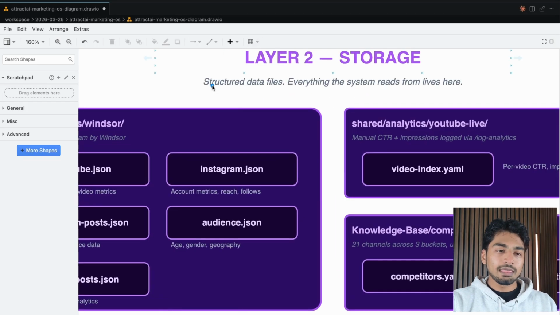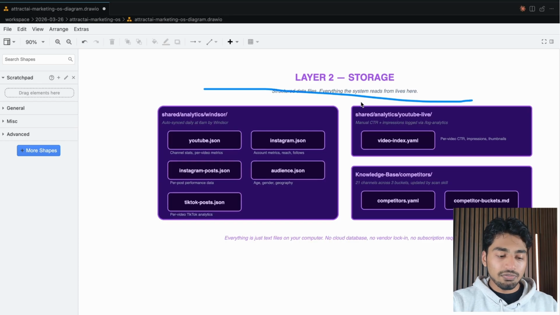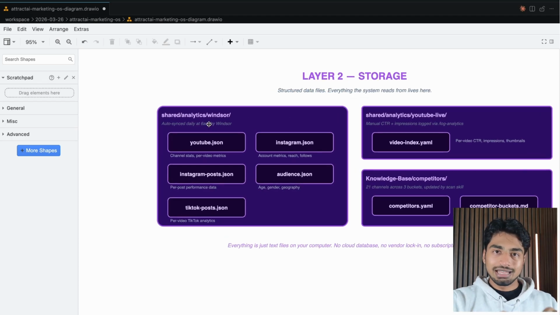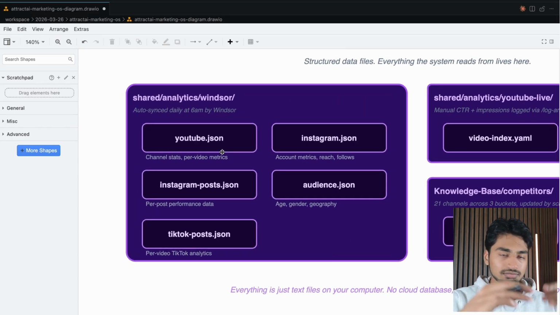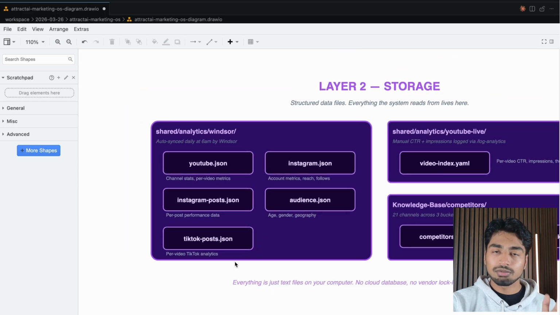You need to make sure that when you have all this data, you're structuring everything correctly. Everything reads from these analytics in these files. All JSON is, it's just a file, right? So I have my YouTube, Instagram audience, Instagram posts, TikTok posts, JSON. They're just files that get added on to every single time. So it's not pulling from YouTube, it's pulling from youtube.json. So Claude reads in the backend.